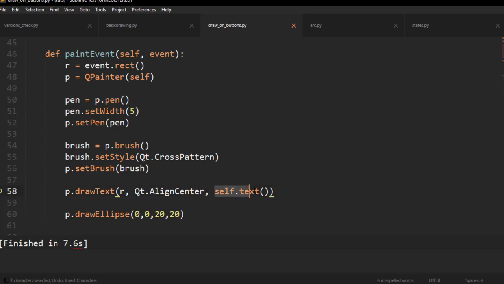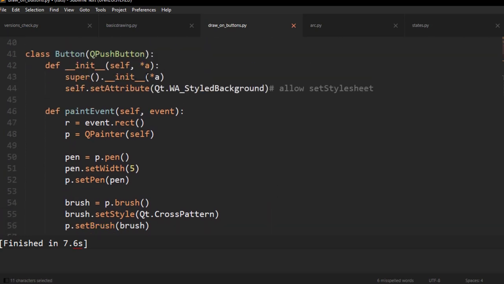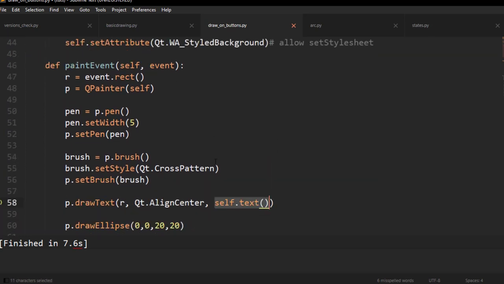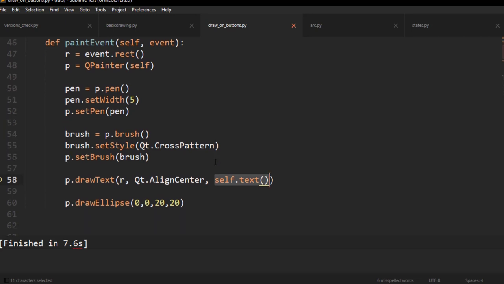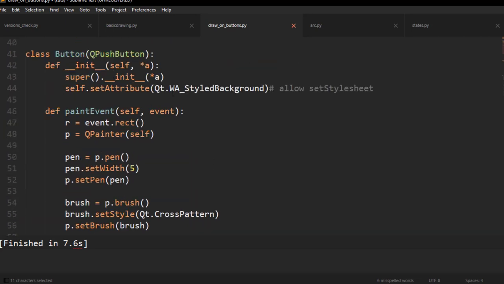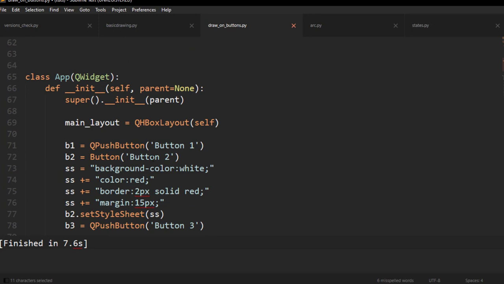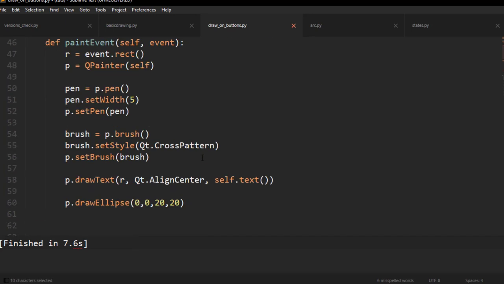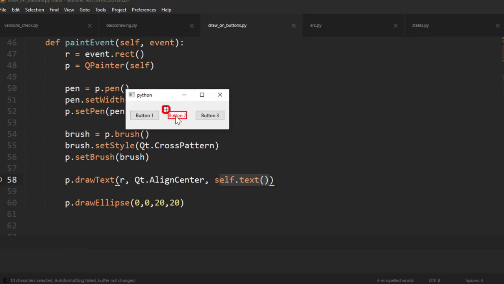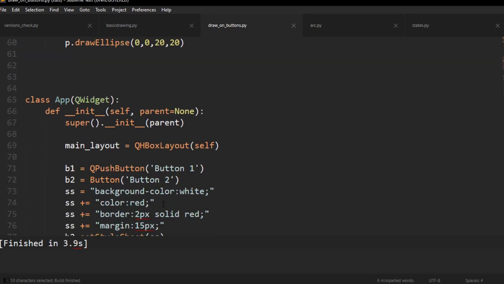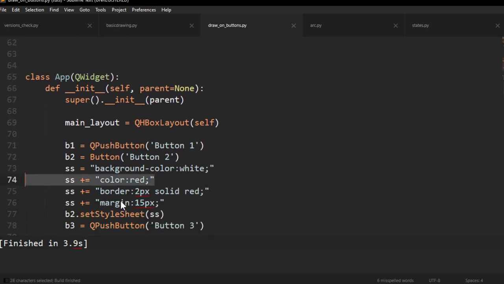So I'm saying self text because we are in a push button, in any QAbstractButton really, as text, and in QPushButton in the init function the text is set as we did down here. So this will give us our text and place it inside of draw text. So now we have our text in there, and it's red just like our style sheet is telling it to be red.